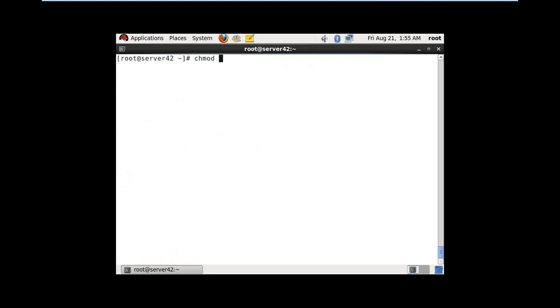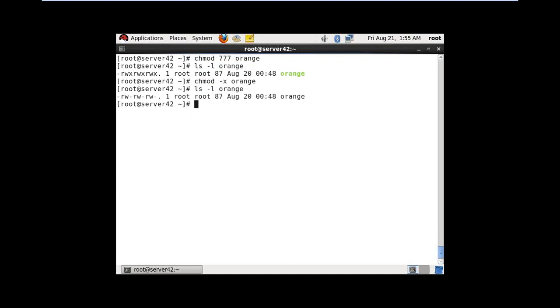Full permission: chmod 777 file name orange, simply ls -l file name orange. Remove the execute permission: chmod -x orange, execute permission is removed, ls -l orange. See, like this, it's a simple way. Which way you want to use, you can use that way. So these are the file permissions we discussed today.